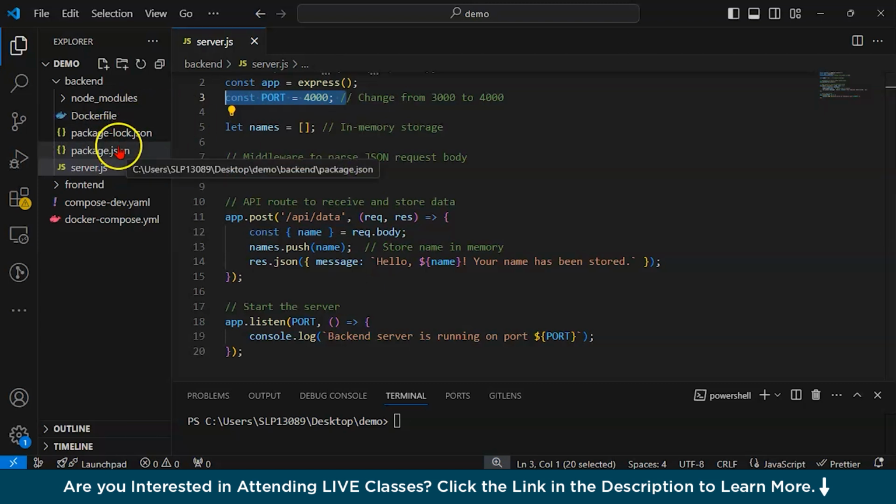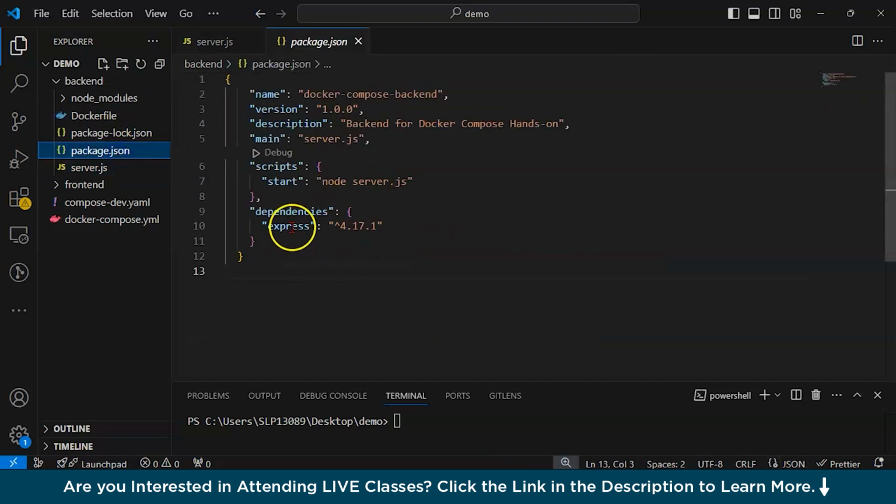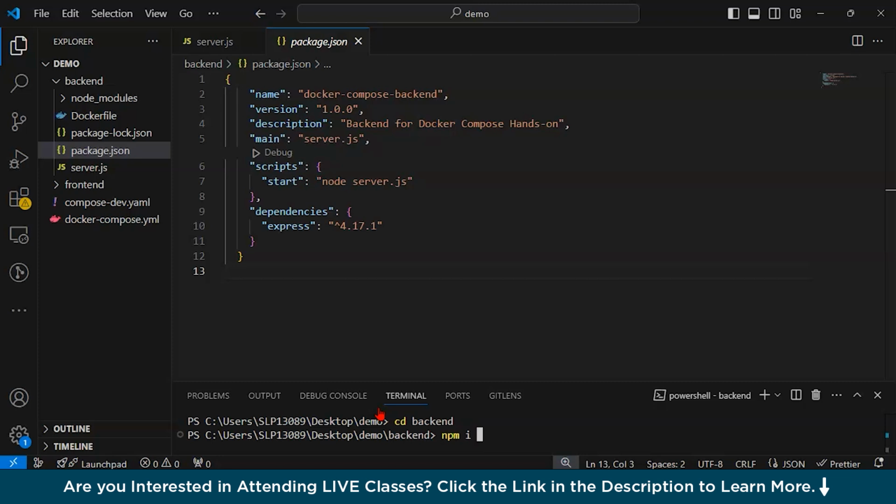Now, you can see also one thing that we have the package.json. So type cd backend. And after that, just type npm i. So it is going to install all these dependencies. I will share this code with you, the GitHub link. You can copy the repo. Now we have done this.